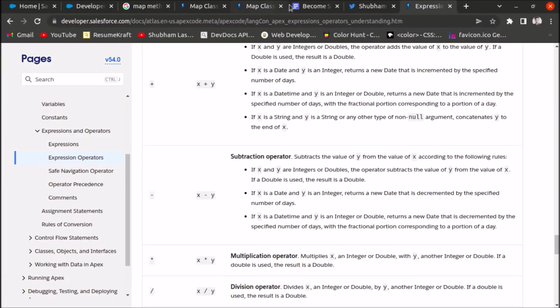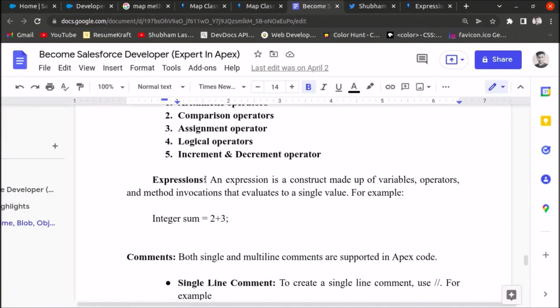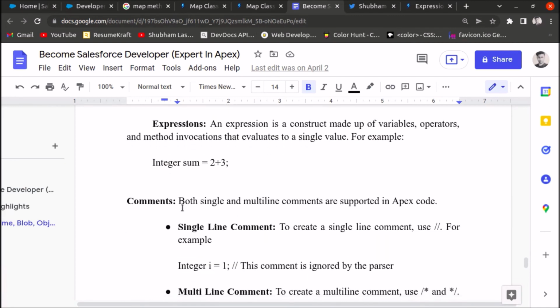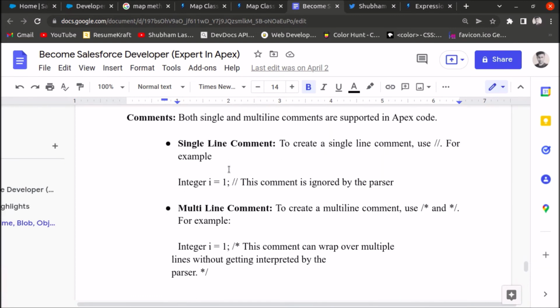Let's look at the definition of expression. So this is the definition. An expression is a construct made of variables, operators, and method invocations that evaluates to a single value. So anything which evaluates to a single value is an expression. So 2 plus 3 will evaluate to 5, so it is a single value, hence it is an expression, and the value of that will be 5. And we have already covered multi-line and single line comments in the videos on list, set, or map.